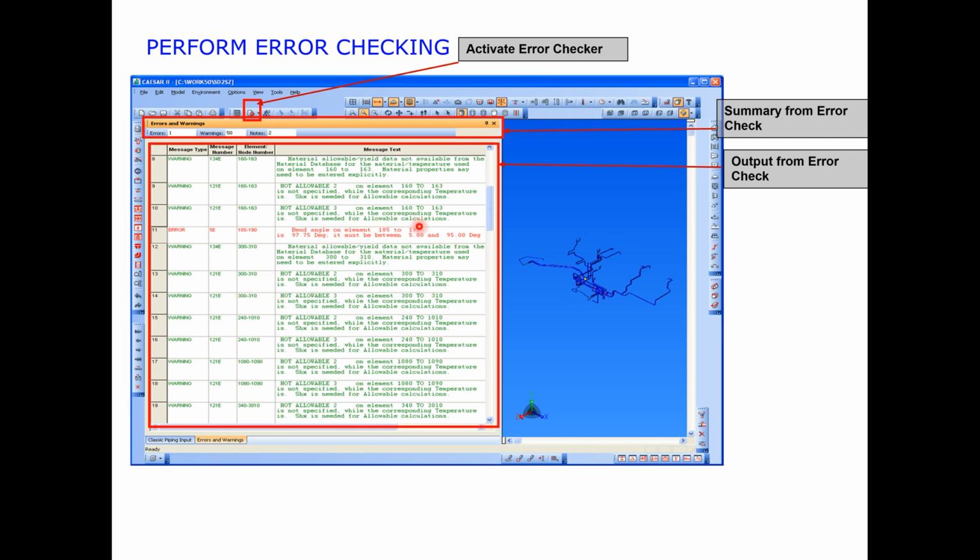And here is the description of the error, like bend angle on this node to this node is 97.95 degrees. It must be between 5 to 95 degrees. So it means we have to redefine it, or maybe the length is not sufficient, so that's why this error comes. Similarly, at the bottom, you see classic input and error warning. So you can go back to input, or you can go to the warning. It will give you the details on the warnings and the errors over here as well.